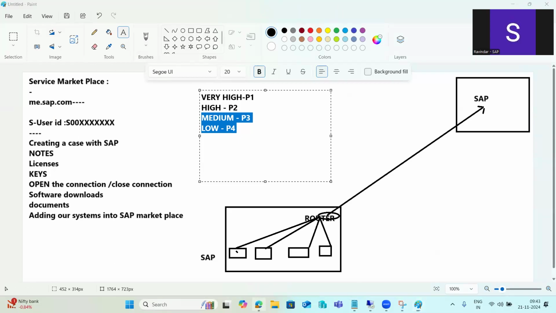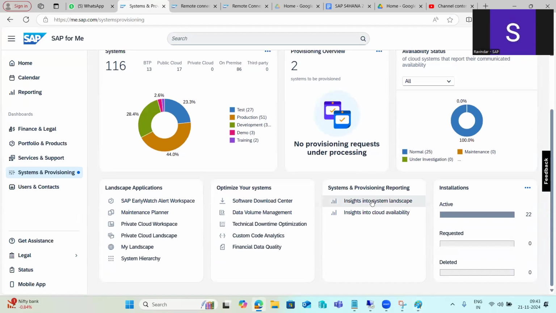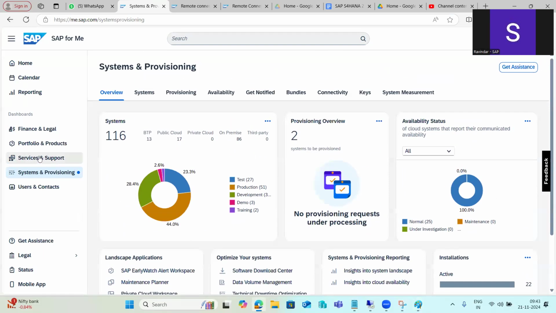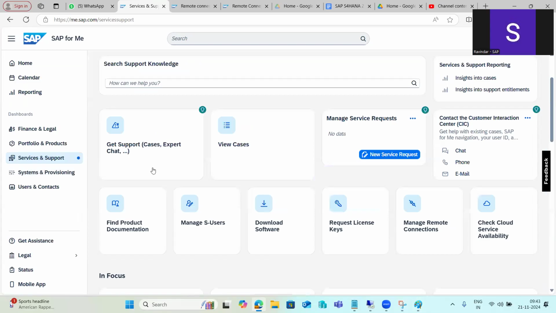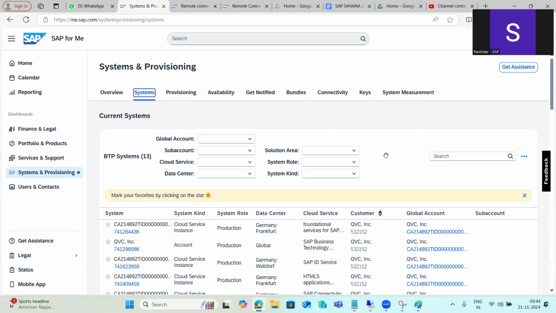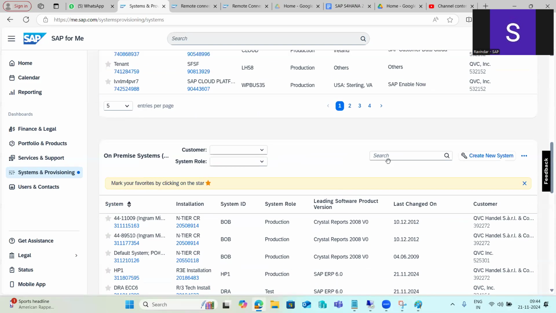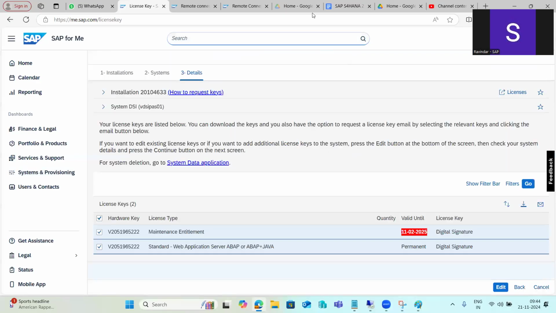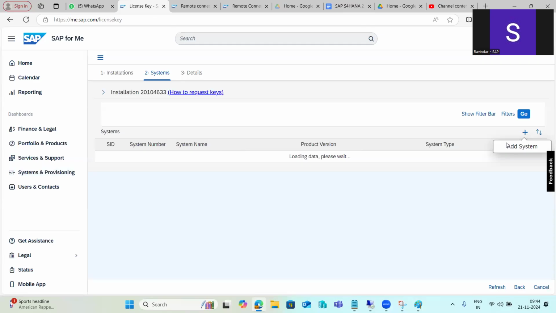So to add the system into the marketplace here, you can go to services and support. Then you can see the create cases option here. Go to systems and provisioning. Here, under systems, you will see the list of systems that you have. There is an option to create a system and everything, right? Click on create the system. Then you can just click on the symbol.